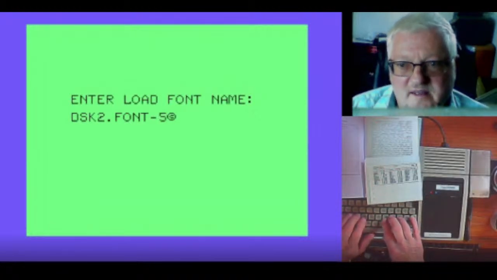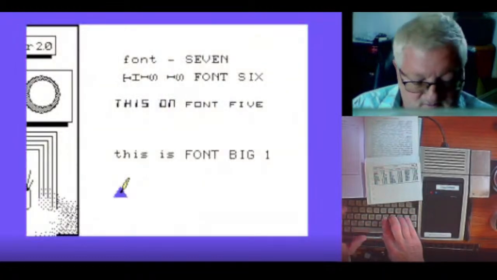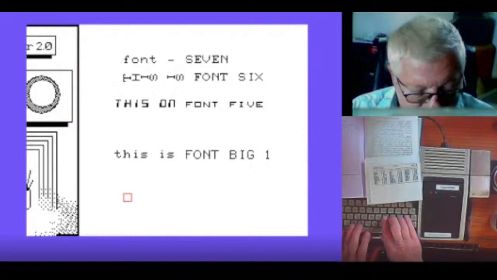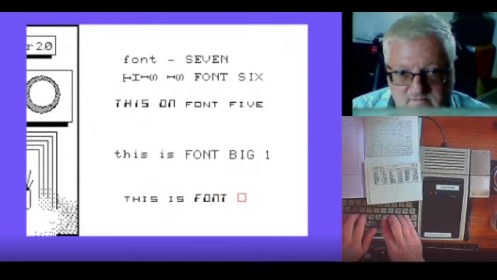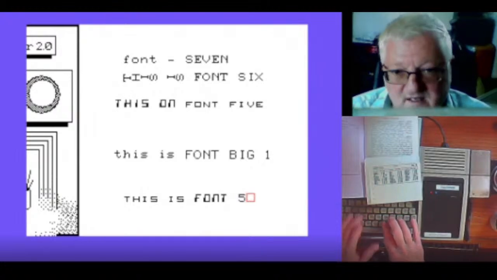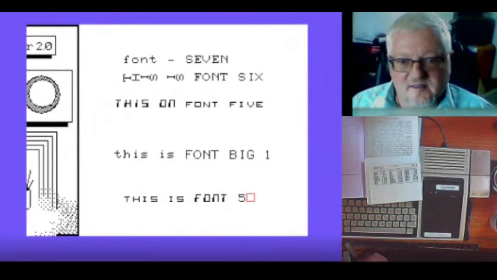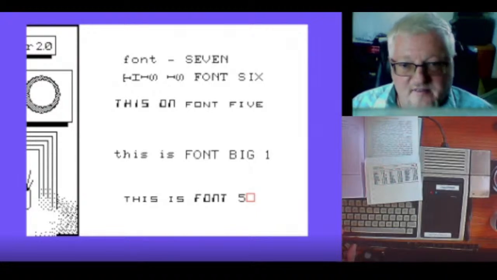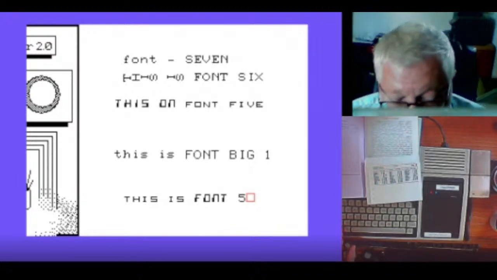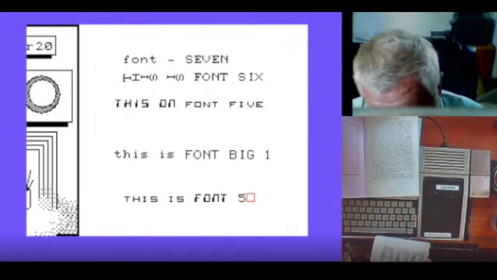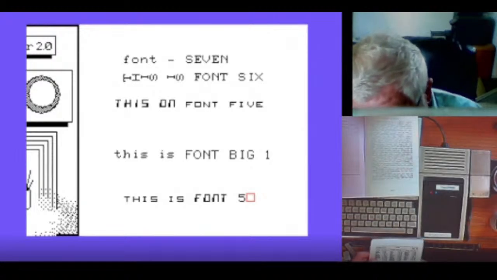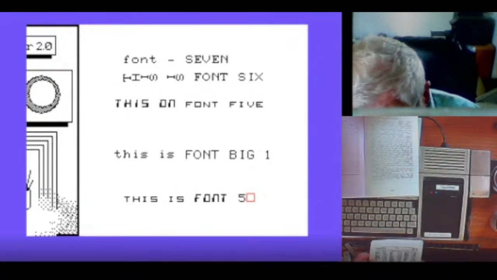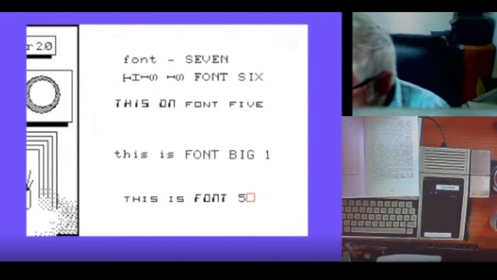Somehow I think I accidentally typed in the wrong disk number there. Let's go, okay. Yeah, okay. So once again, font 5 here. Okay, so 1 through 5 are the same as they are on the utilities disk. So let me see here. Okay, I think we're done with utilities.